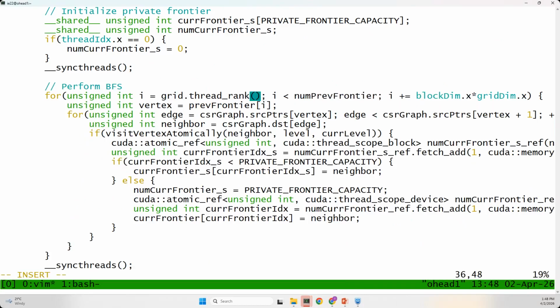That's another nice thing about the cooperative groups API. If I don't care about distinguishing between blocks, I just want to deal with all threads in the grid, I can use this cooperative groups API to make my code simpler. And here, instead of writing blockDim.x times gridDim.x, I can simply write grid.num_threads(). Okay? Okay, great.